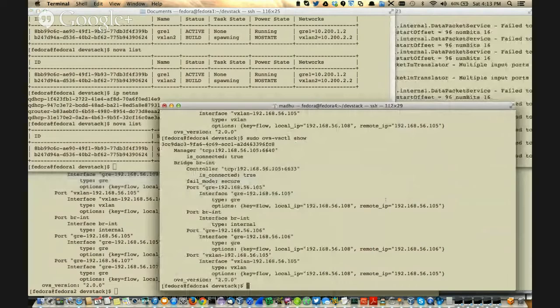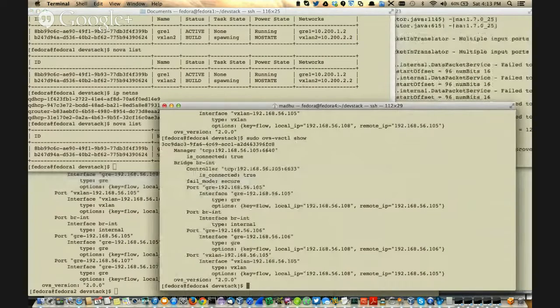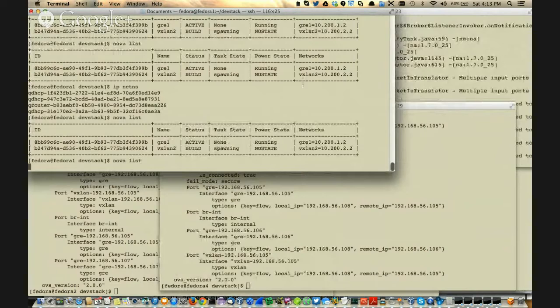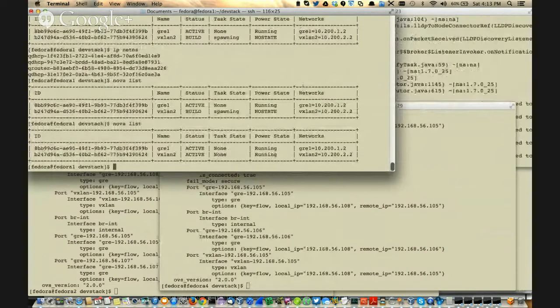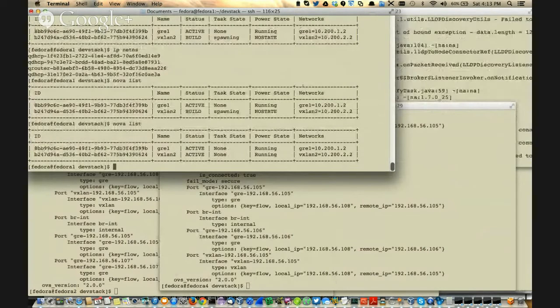In the meantime, let's go and see what's going on here. Maybe show flow mods while that's coming up, buddy? Oh yeah, that's a good point, buddy. Yeah, so both are active, but it's a good point. Let's look at the flow mods now.